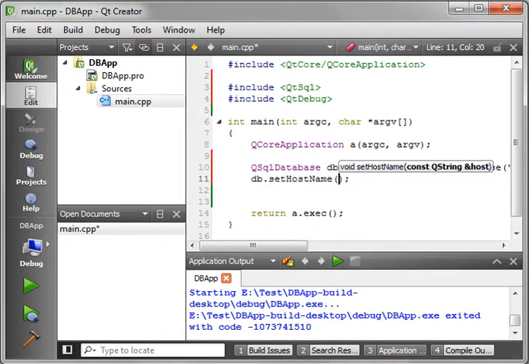db.setHostName. And I'm using SQL Express, so we're going to just say localhost\\SQLEXPRESS. Remember to put the double slashes in there, otherwise it treats it as an escape character.